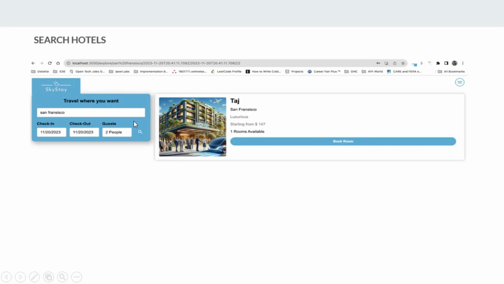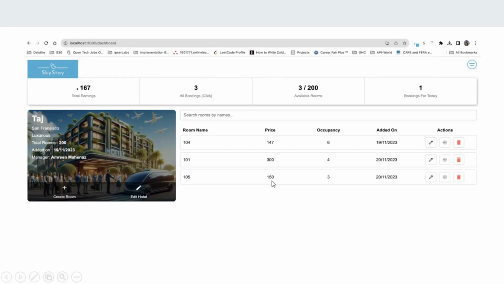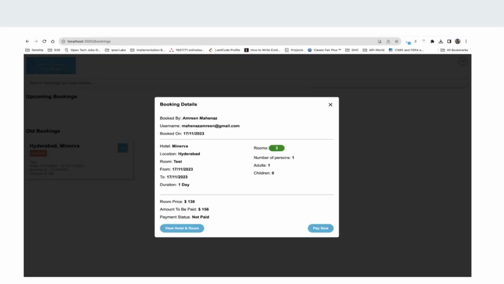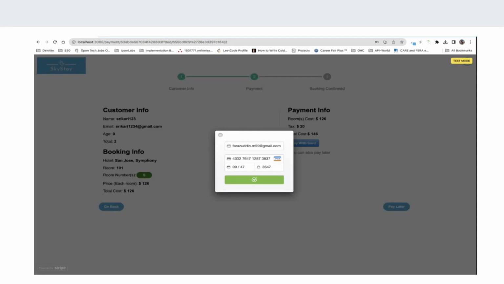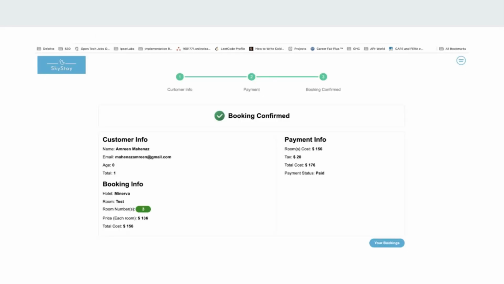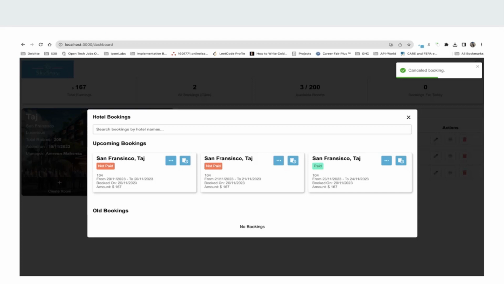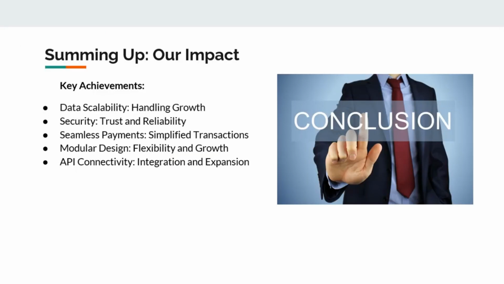This is the search hotel page, what you get when you search for the hotels, the hotel names, and this shows the price, the occupancy, and the date it has been added on. And this is the booking details page. This is the booking confirmation page. This is the hotel booking page.